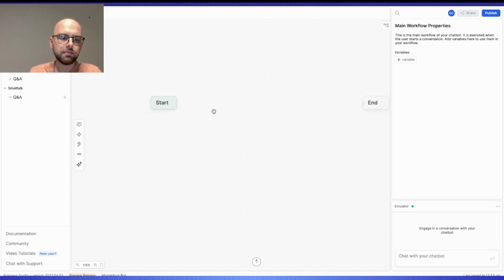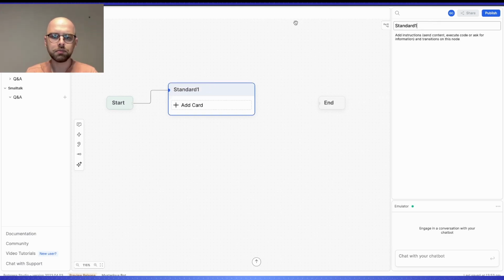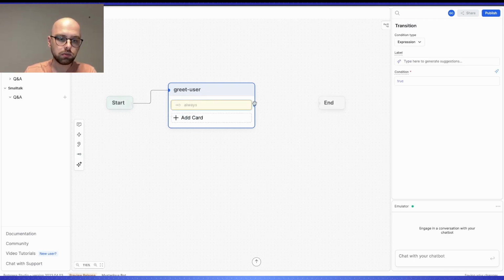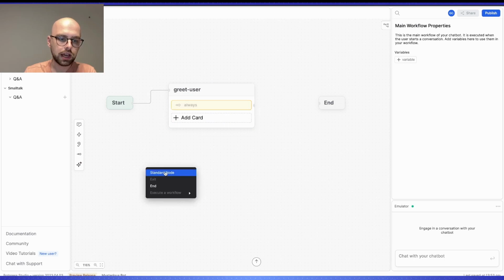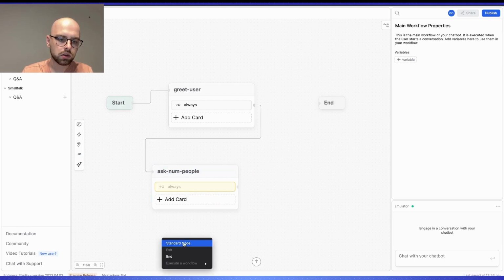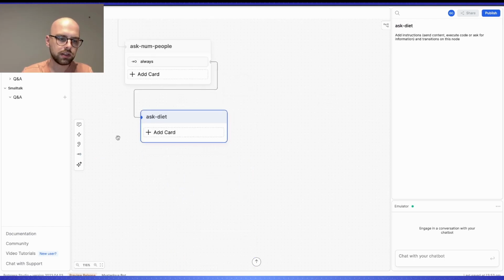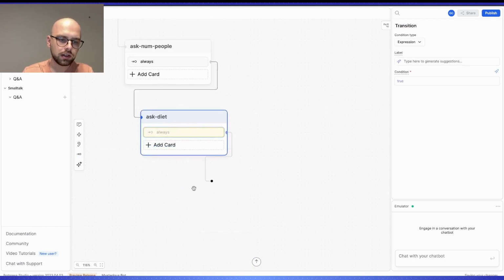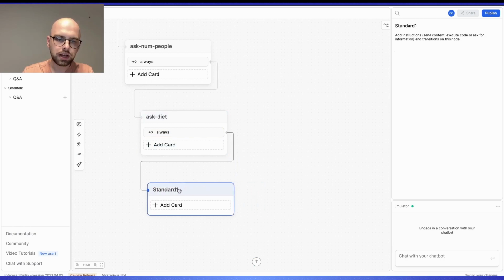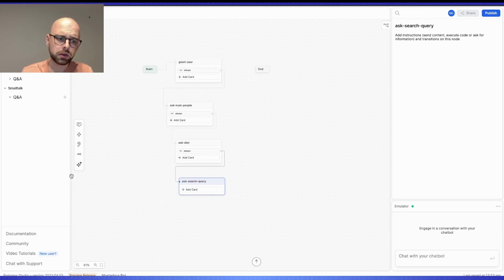I like to make empty nodes to plan and make a bit of a flowchart, and do one empty node per task that the bot does. So the first task, of course, is to greet the user. And then after we give the greeting, we'll have another task where we ask the number of people. After that, we will ask for any kind of special diets, like are they vegan, are they vegetarian, stuff like that. Finally, the last question we ask is for some kind of recipe search query. And there we go, those are our 3 questions.